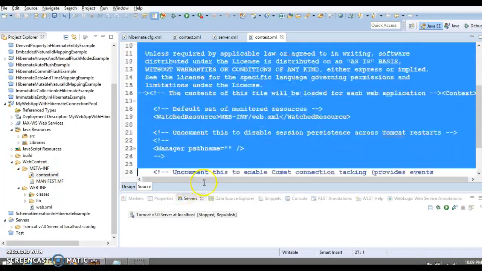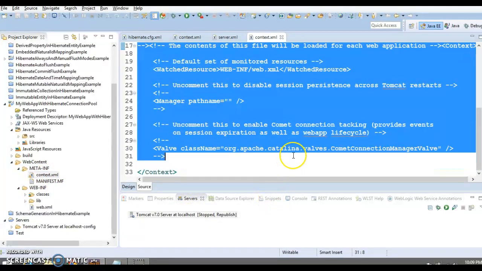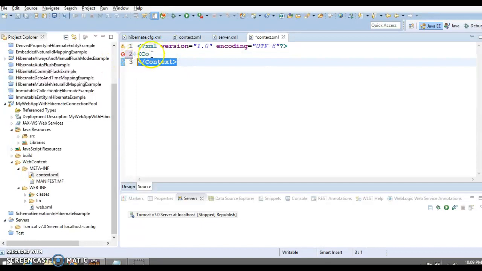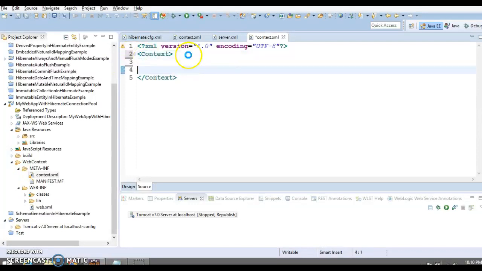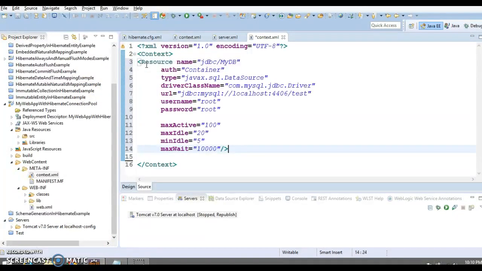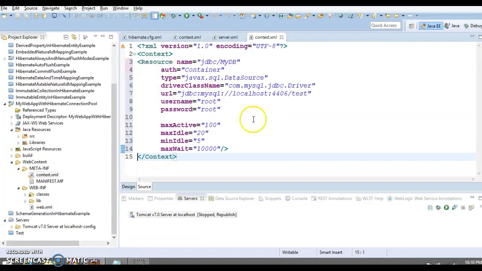There are a lot of things, so these things we can remove from here. And sorry guys, the context tag would be there, context open tag, so context close and context open tag would be there. And inside this we have to configure a tag like this, something like this, resource, which basically contains all the JNDI information, right? So here this is called the JNDI name, right? This JNDI name our application is going to use to take a connection from our Tomcat connection pool.